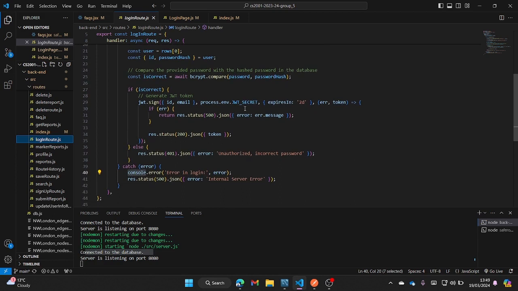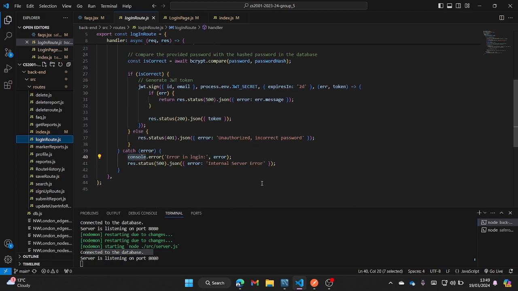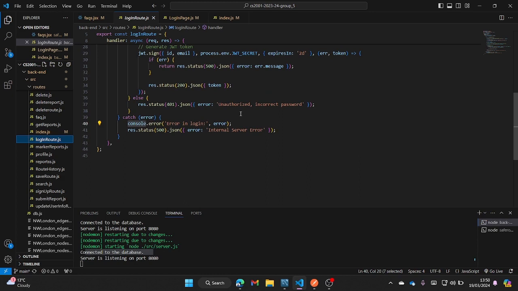And if not, it's going to return an error message. And if there is some tampering with the token inside the database, it gives that unauthorized thing or error.